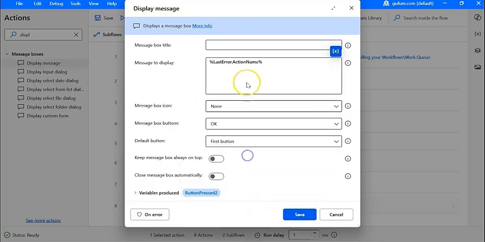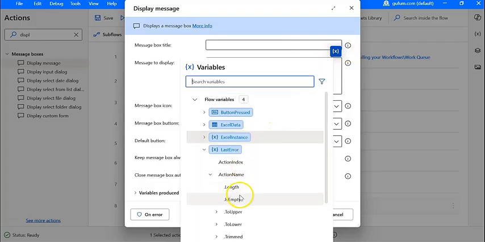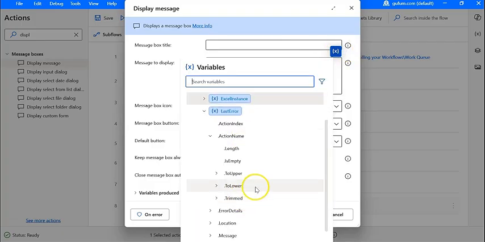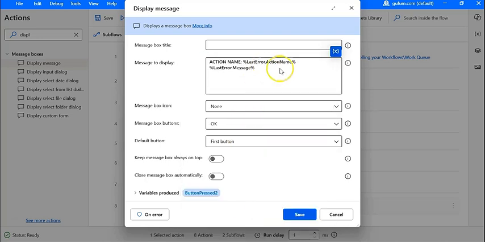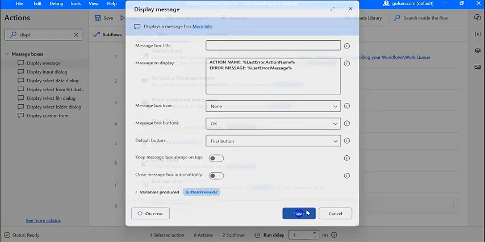Let's give action name, just to help the support person to identify the error message. For now, it's fine with these two.